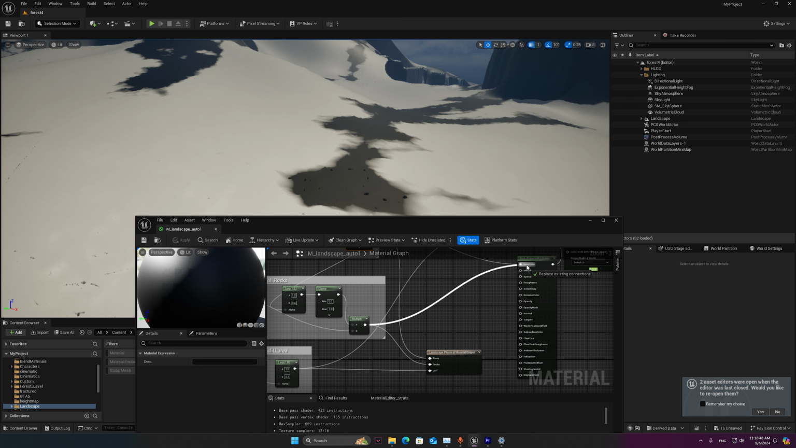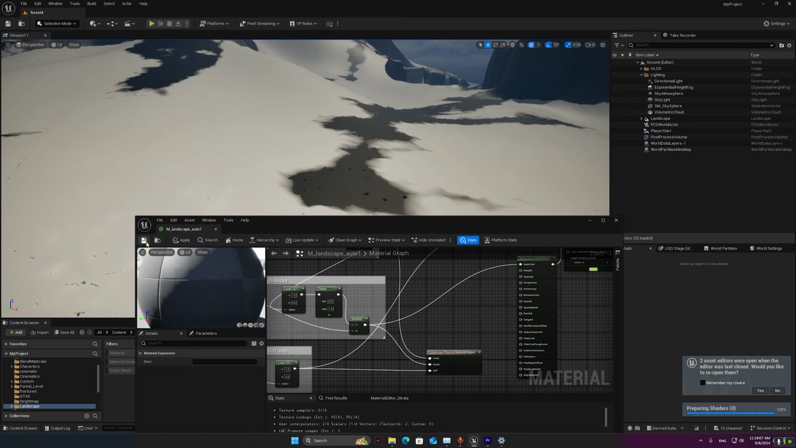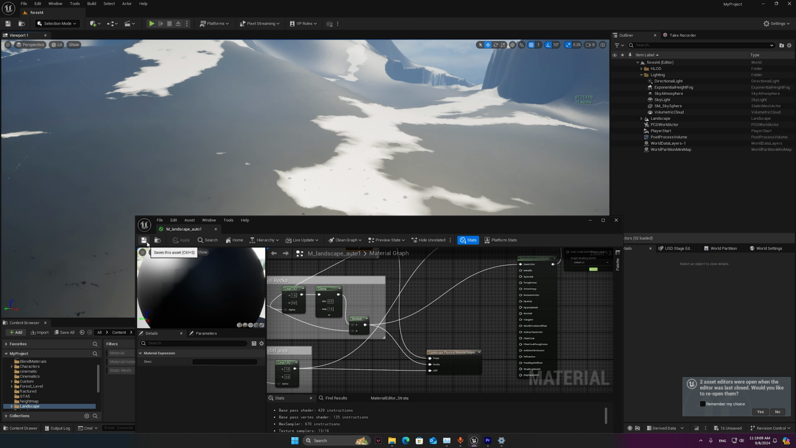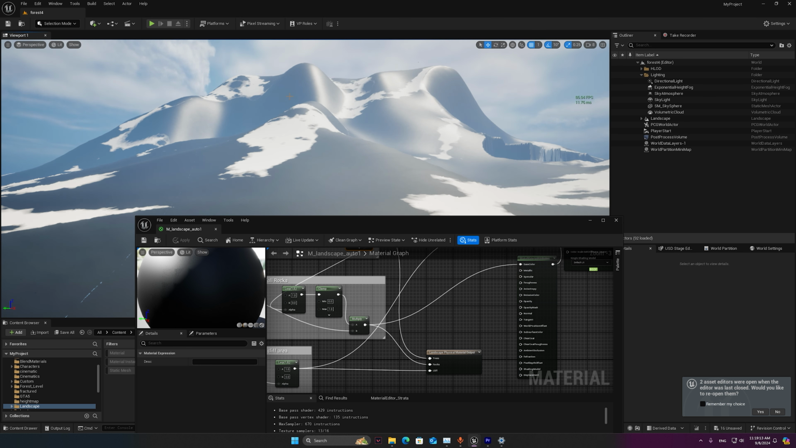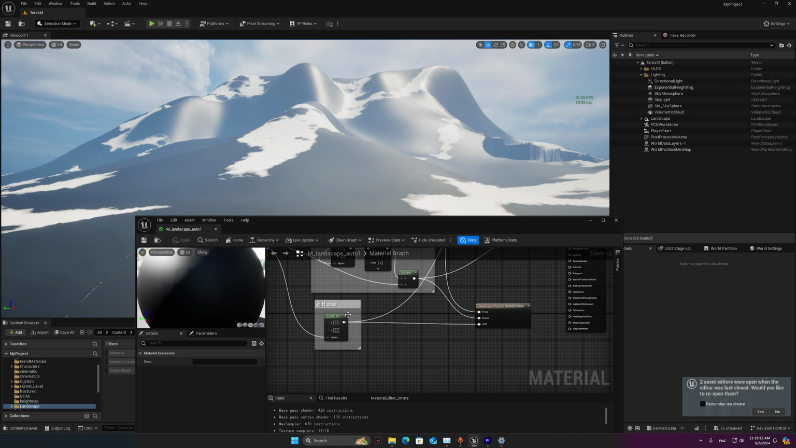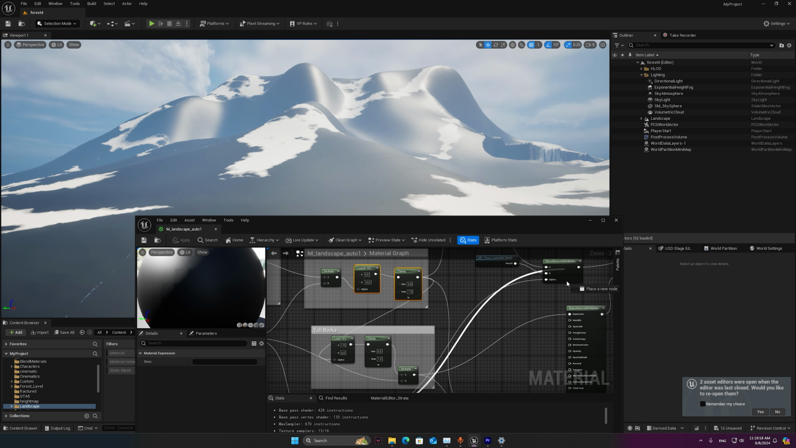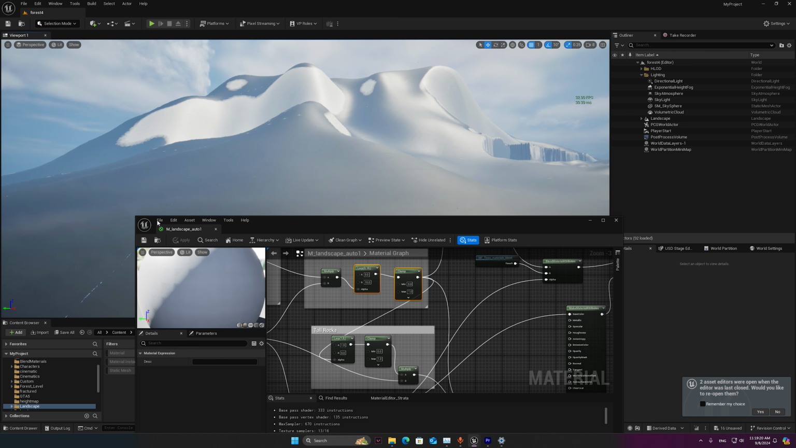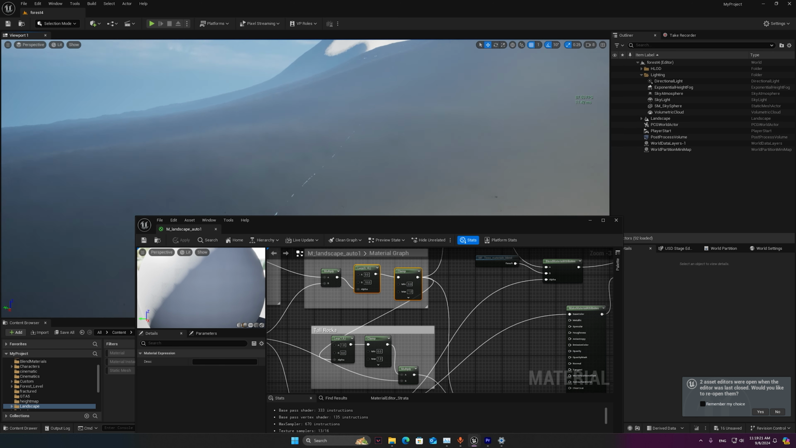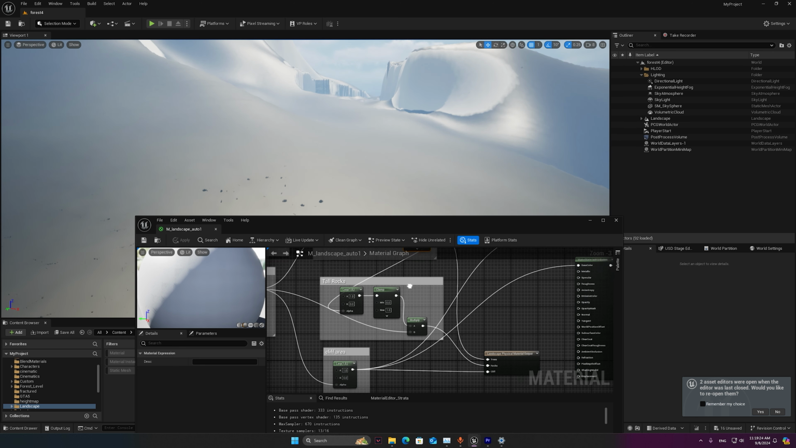So let's take a look. Okay, so this just inverts the mask while keeping the cliffs in black. And the last thing is the cliffs. Let's make the cliffs in white and everything else in black.